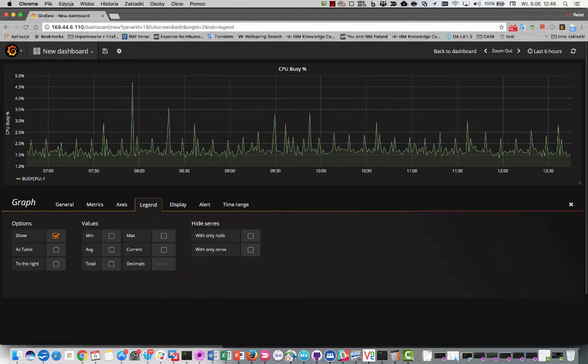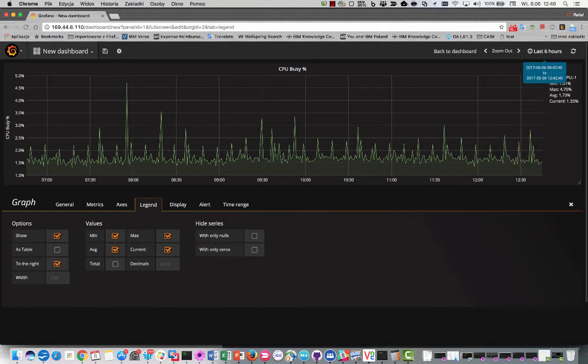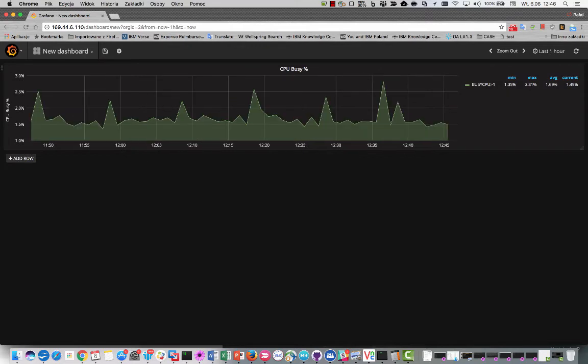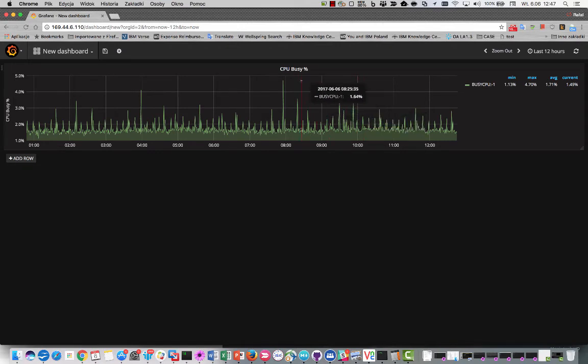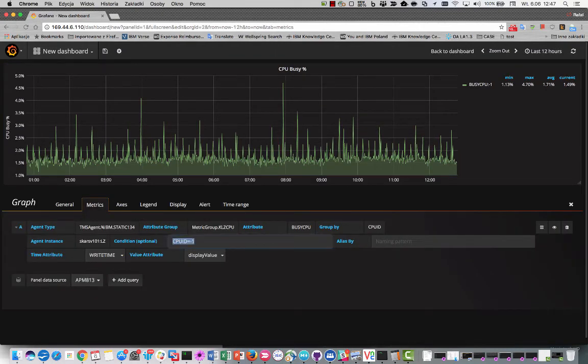We can also modify the legend just to show it, for example, on the right side, and put some additional information like minimum, average, maximum, and current value for the period specified here in the time range. Show it as a table. And if we change the time range, it should be automatically populated. If we want to modify something, we just need to click on the panel title, go to edit, and we can change anything we want.